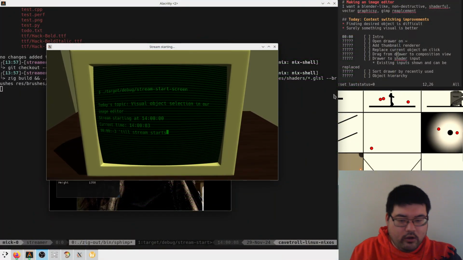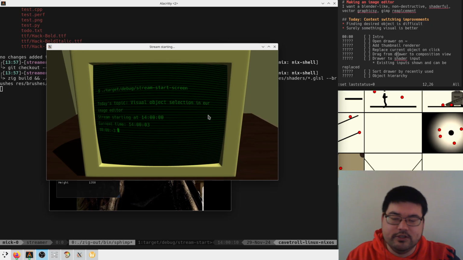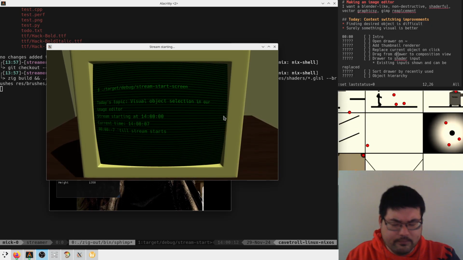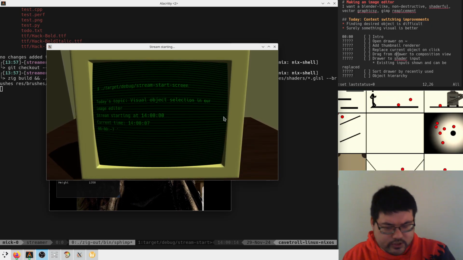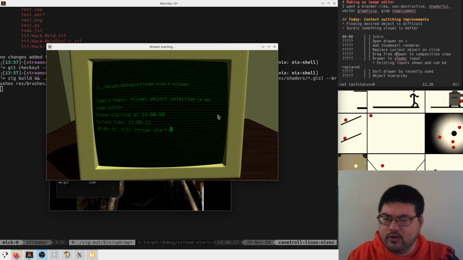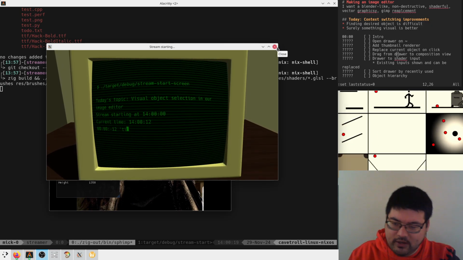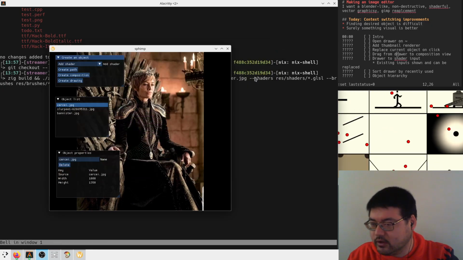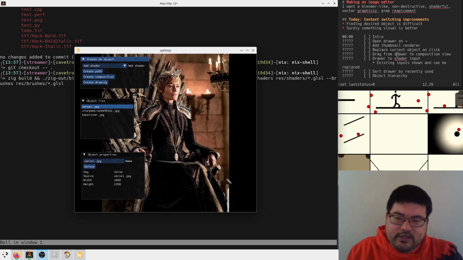Today we are working on our image editor, and today's topic is trying to make improvements to the way that we context switch between elements. And I think it will be easier to explain what that means if we demo the image editor really quick. So, this is our image editor.